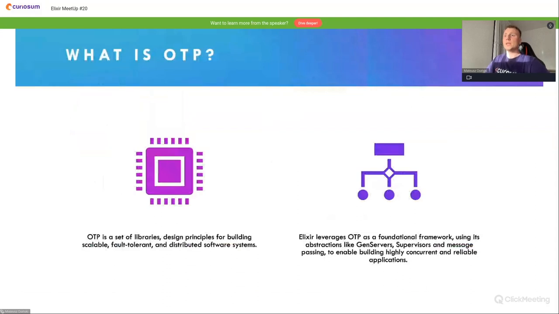When we are talking about BEAM, we have to cover also OTP. So what is OTP? The OTP abbreviation stands for Open Telecom Platform. OTP is a set of libraries and design principles for building scalable, fault-tolerant, and distributed software systems. Elixir leverages OTP as a foundational framework, using its abstractions like GenServers, supervisors, and message passing to enable building highly concurrent and reliable applications.